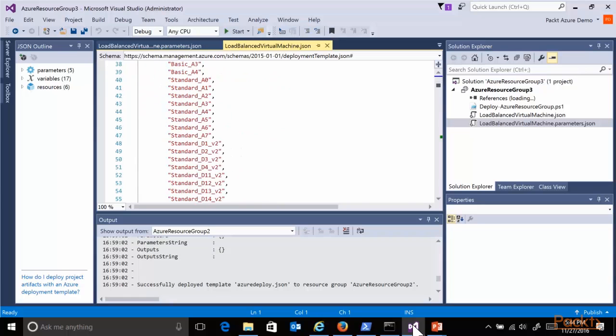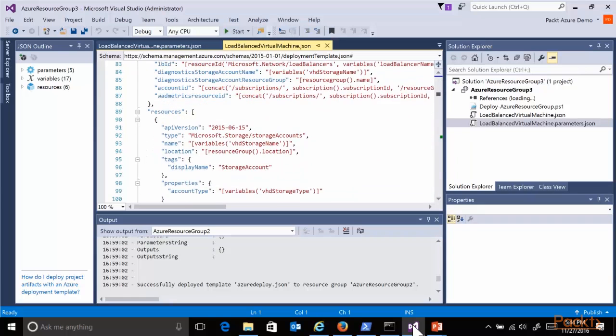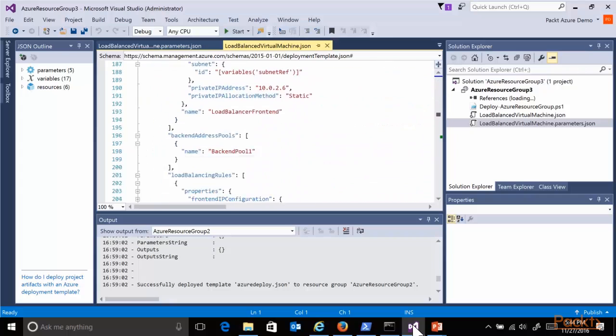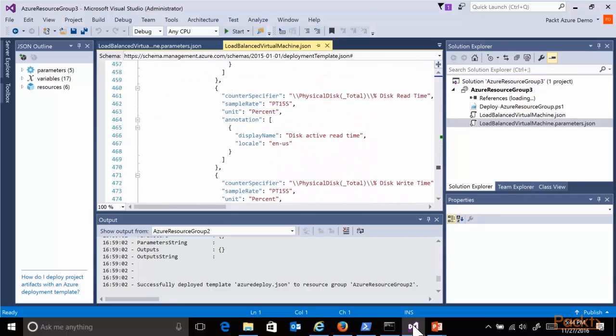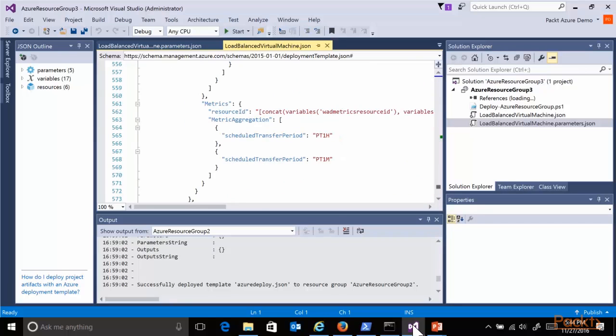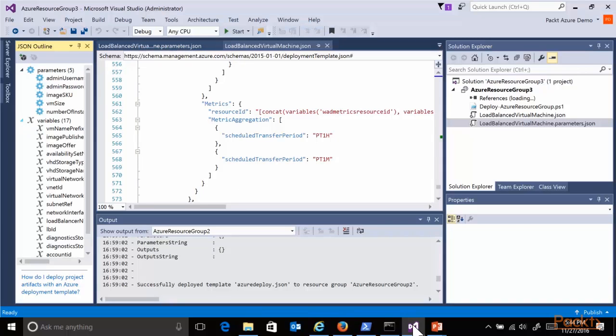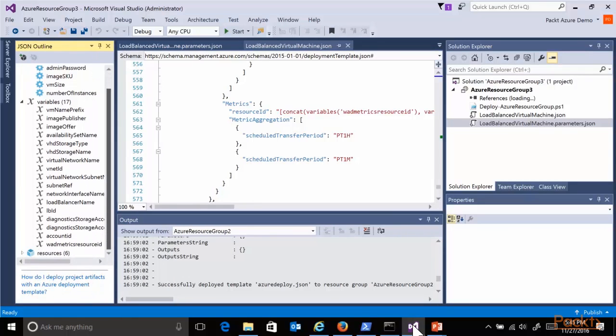providing settings, defining variables, and all the way down, closing the JSON file. On the left hand side here, since it recognizes that it's a JSON file, I could also go from here, where it basically gives me a full list of all my parameters, my variables, and my resources.